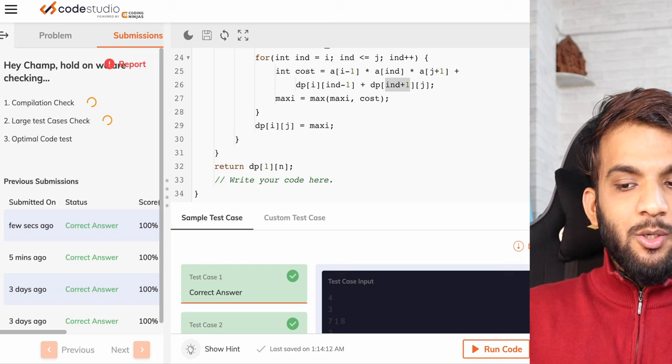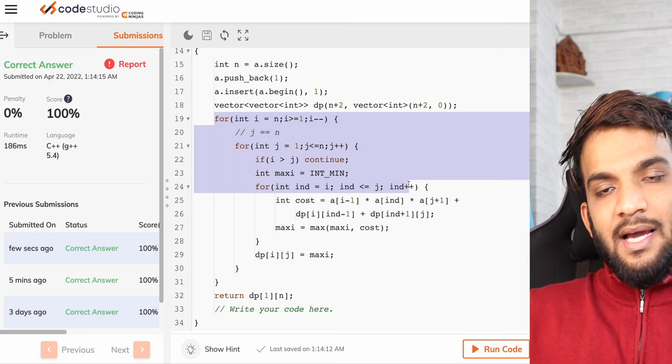Again, what will be the time complexity? Two loops, n square, and the inner work makes it n cube. And the space complexity is just the DP array that you are using, nothing separate from that.